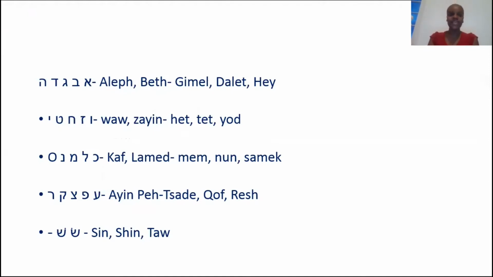Okay, let's go. So it's Aleph, Bet, Aleph, Bet, Gimme Dalet, Hey, Gimme Dalet, Hey, Wazayin, Wazayin, Hetet Yod, Hetet Yod, Kaf Lamed, Kaf Lamed, Mem Nun Samet, Mem Nun Samet, Ayin Pe, Ayin Pe, Sadekov Res, Sadekov Res, Sin, Shin, Tau.